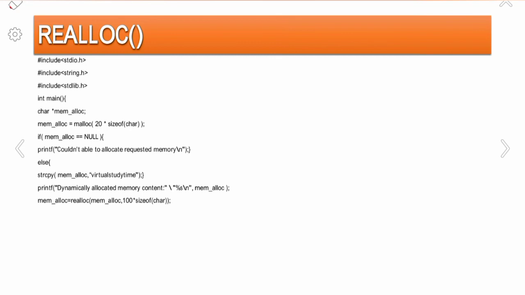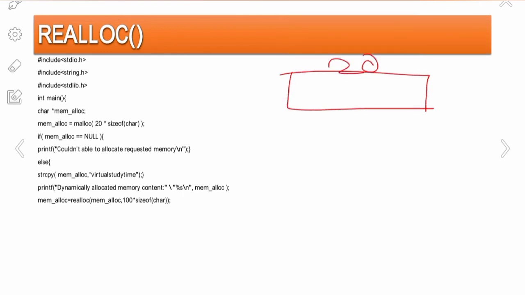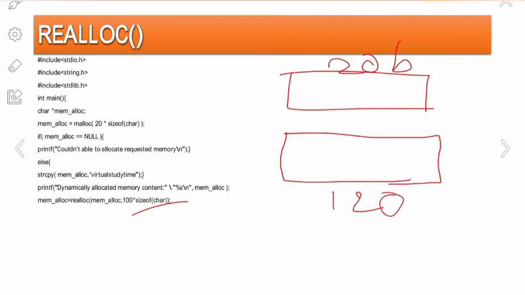Okay. And memory allocation is having 20 bytes of characters. Here 100 bytes of characters are newly created. So that means totally 120 characters of length will be provided here, right? Previously 20 bytes of memory were available, and after using the reallocation method, we will have 120 bytes of memory. That is 20 bytes already existing and 100 bytes newly created. So 120 bytes of memory will be allocated for this program.